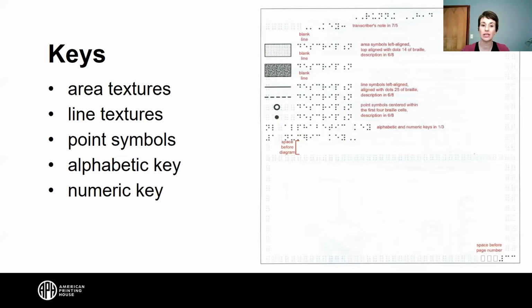The entire key is enclosed in a transcriber's note symbol because the information is an interpretation of what is being presented in the print legend and graphic. This image shows Nemeth enclosures due to the date it was created, but use UEB symbols if you're transcribing in that code.